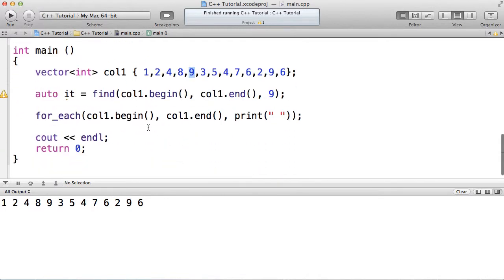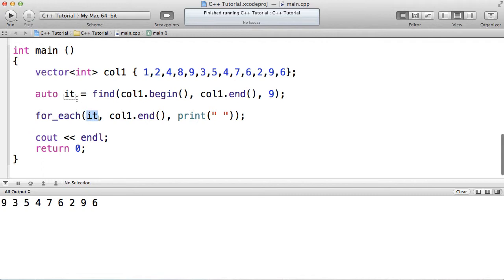found. So let's go ahead and, instead of printing out all the elements, print out just the elements starting at that location. It prints starting here, so 1, 2, 4, 8 were all missing from this output because we started at the iterator that was returned from find. Now, of course, you want to check to make sure that you actually get a valid value back from find, because what if I went searching for the value 11? That wouldn't be in the collection.